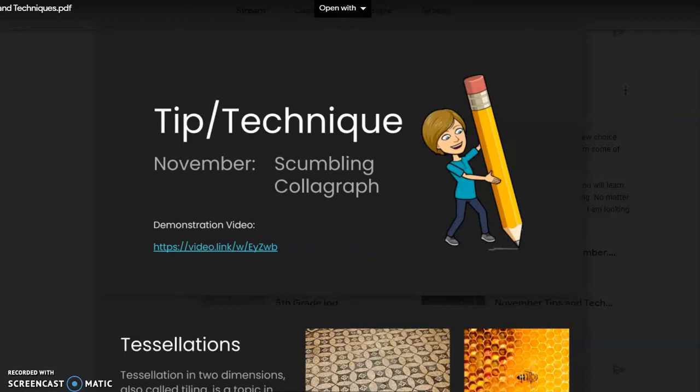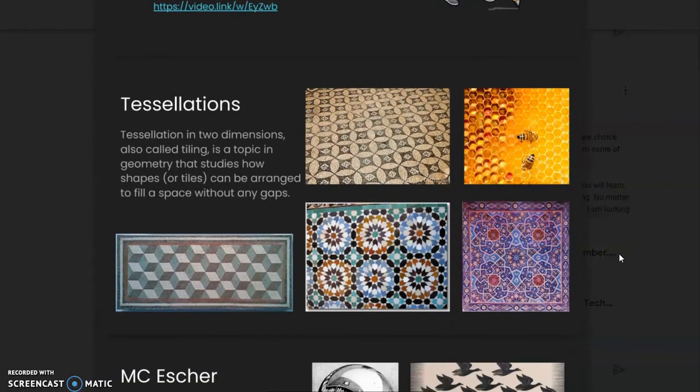Now once you have the tip and technique document open, you will see on the first page there is a link to our demonstration video. I will come back to that in a little bit. Before I do that, we're going to talk a little bit about tessellations.